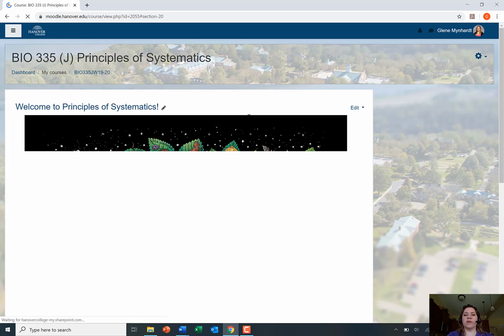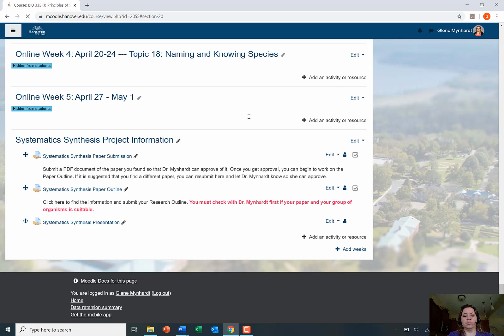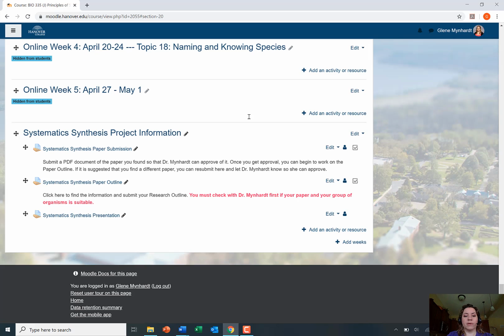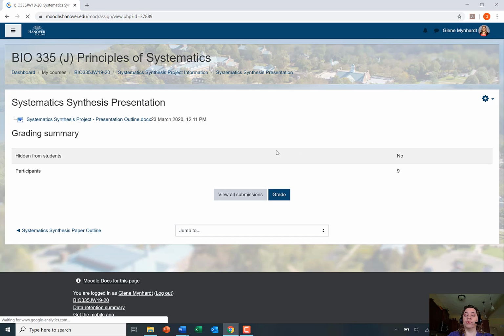So you identify your organisms, you find a paper, I approve of the paper. Once I've approved, you find a paper outline document here in the paper outline section, which tells you what you should be looking for. And then finally, during the very last week of class, we will be getting together online and you're going to be presenting your paper to your classmates.